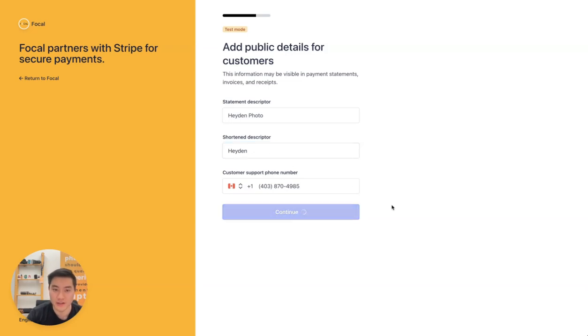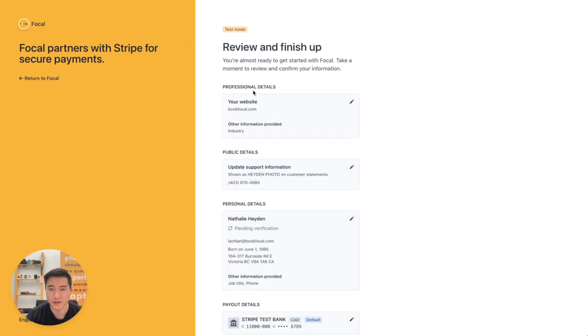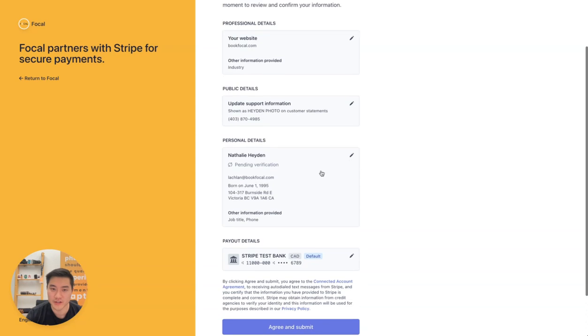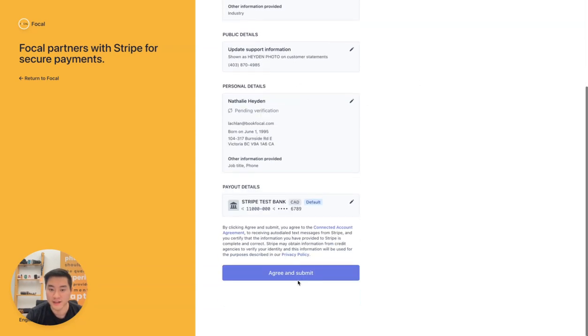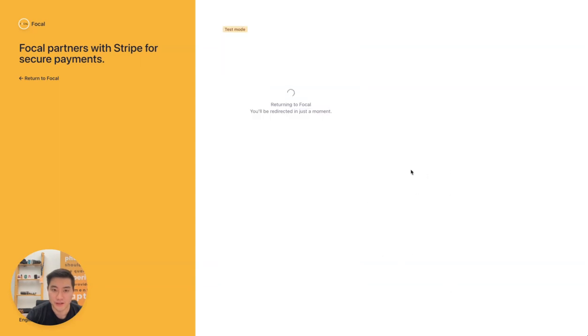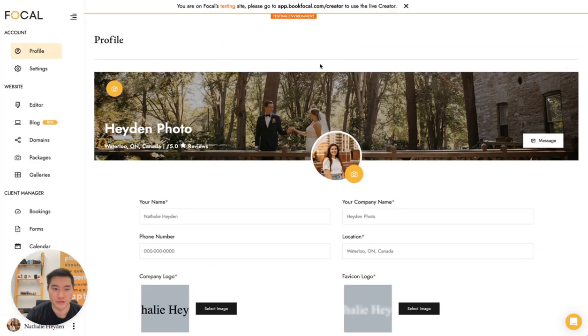Now we're going to go to the next step. All right, now everything is all good. So just make sure all the details are correct, and then you're just going to hit agree and submit. Now you're just going to be returned to Focal and you should have your Stripe account all connected. So that's awesome. You're pretty much good to go to start accepting credit card payments.